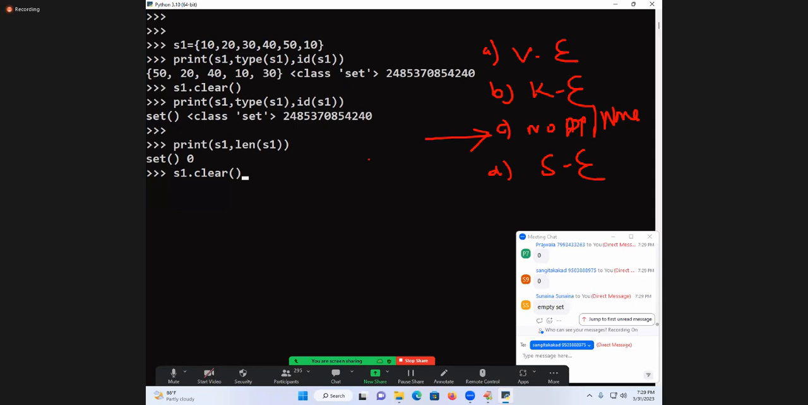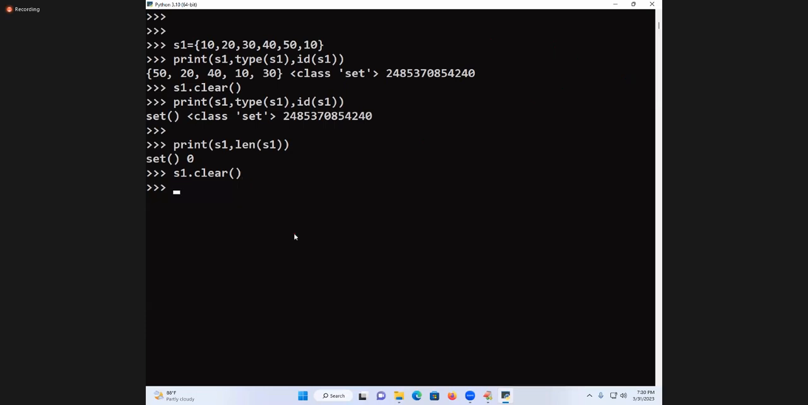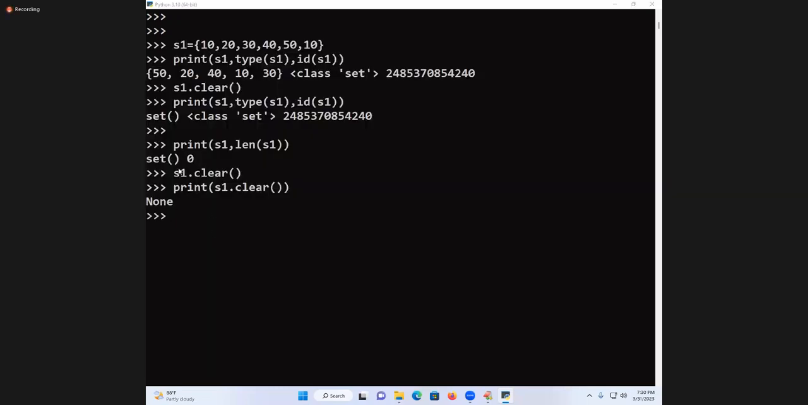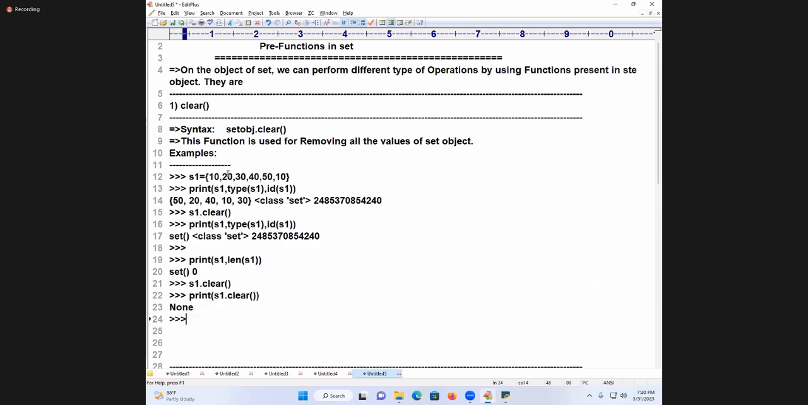Something is there, right? Correct answer, no output. This is called a correct answer because there is no data present in it, and it is not going to clear anything. If you print this one, what is it going to give you? None. So take care, students.